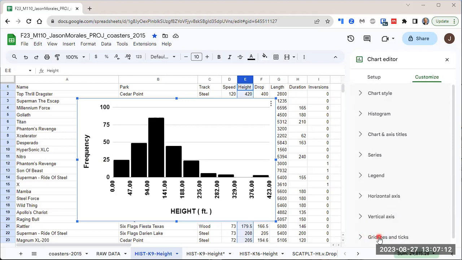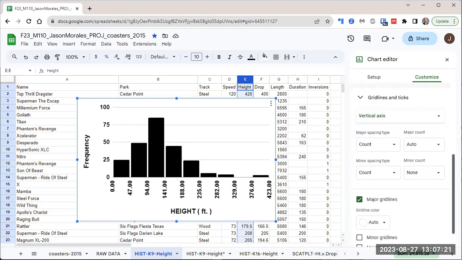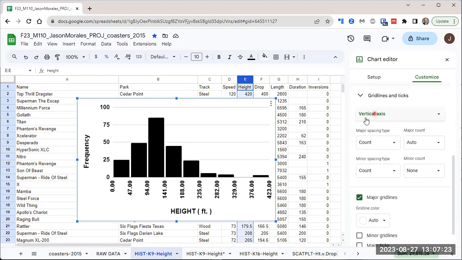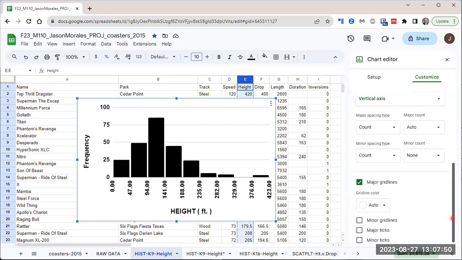So let's go down to grid lines and ticks and let's expand those options. And we need to scroll down in order to see them. All right, now we can change the options on the vertical axis, which is this one, the frequency. And we can click on that and look at options for the horizontal axis. And you can see the options available to us are very limited between the horizontal and the vertical. So this is all we've got to turn on major tick marks for the horizontal axis versus the vertical axis. There is a lot more.